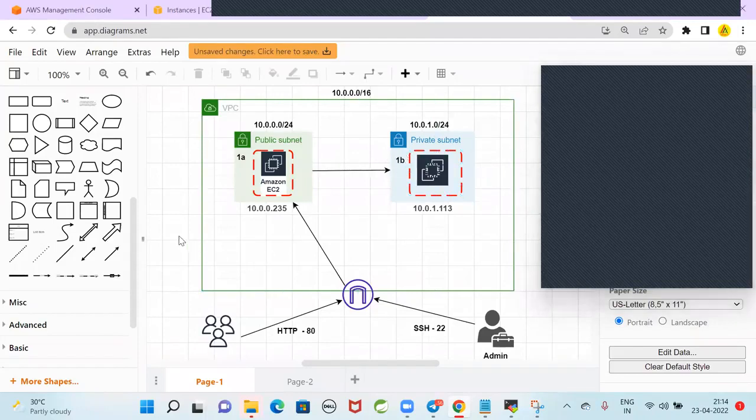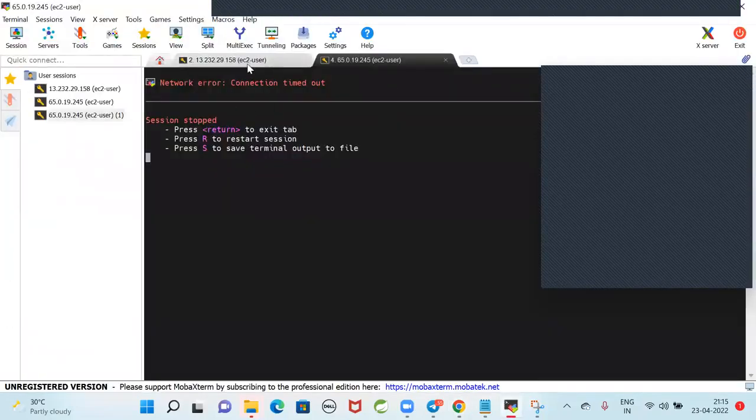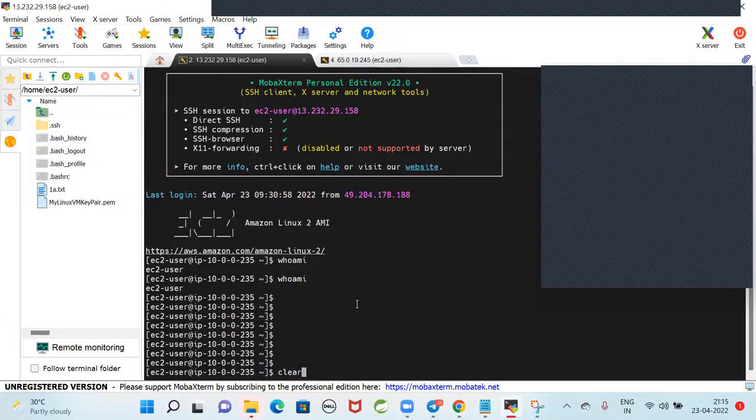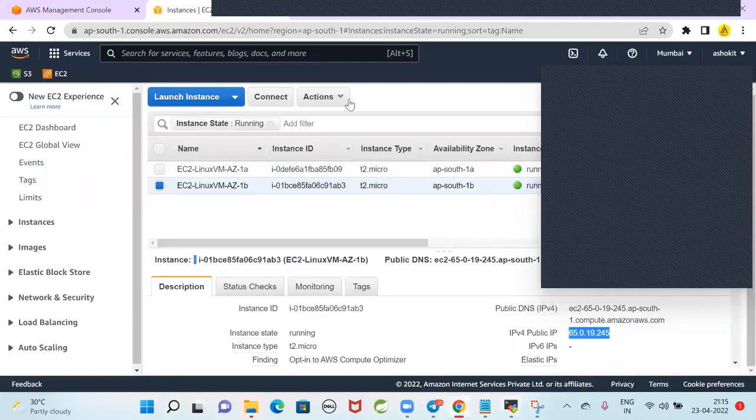How to establish the connection from public subnet EC2 to private subnet EC2? That is what we are discussing now. You understood? Yes. Let's try connecting from one EC2 to another EC2. Go to EC2 instances. In MobaXterm, I have already connected to one EC2. Now, the 235 IP belongs to which EC2?